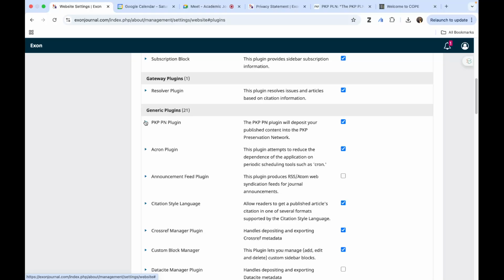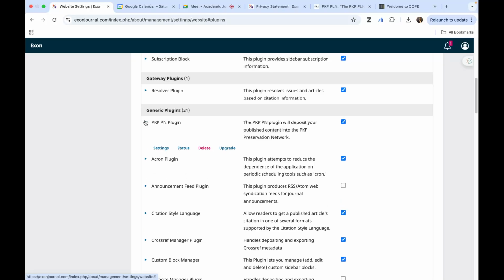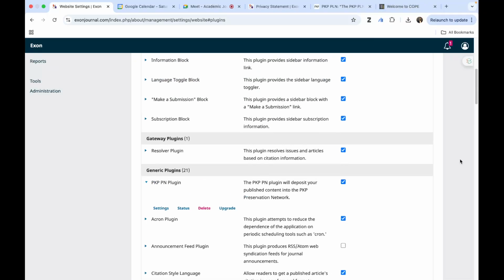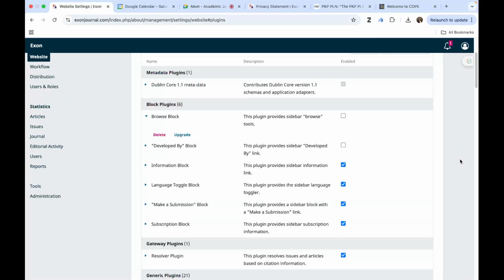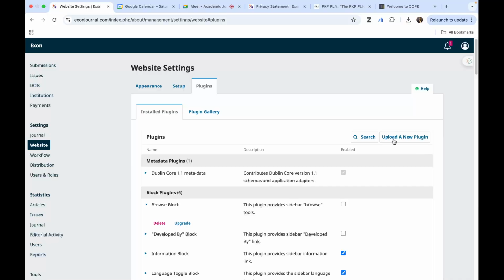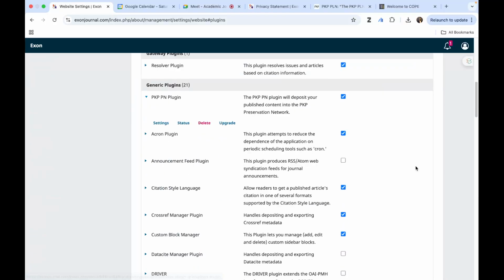One of the important things is the PKP PN plugin, which is what I mentioned. Mostly this PKP PN plugin will be there in OJS, but in my OJS it was not there. You can just search Google for downloading the PKP PN plugin. It will be easily available on GitHub, etc. You can just download that and upload it as a new plugin here. Click here and upload that.